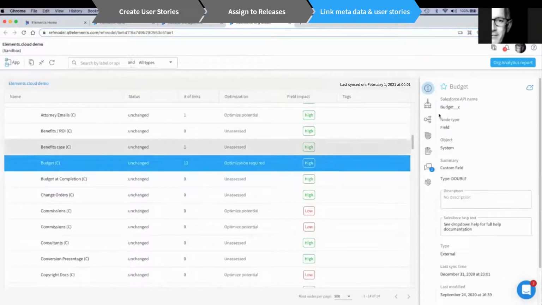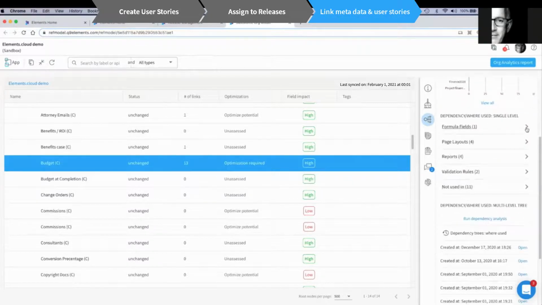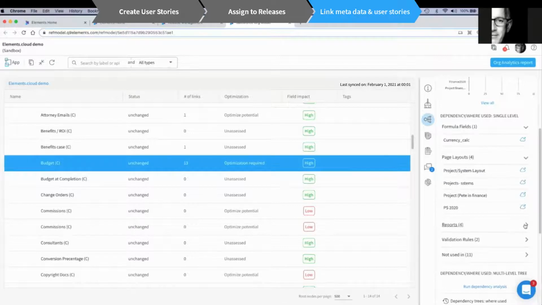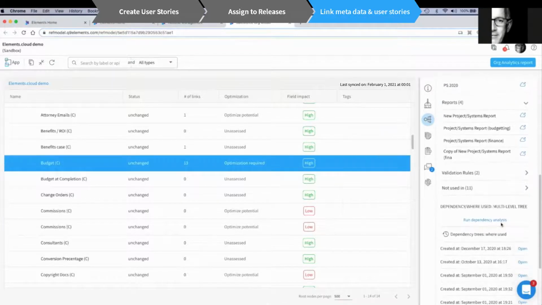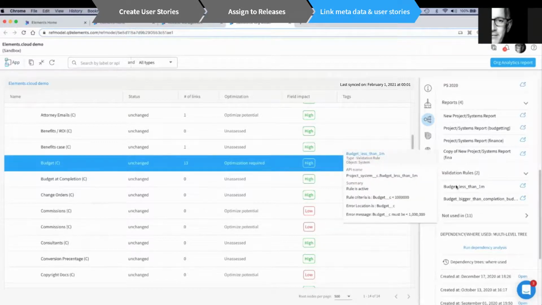Here I am at a field level. This happens to be the budget field. I can see that it's populated by record type. I can see where this field is used. It's used in 1 formula field, 4 page layouts, 4 reports, 2 validation rules, and with any of these, if I roll over them, it will give me more information.